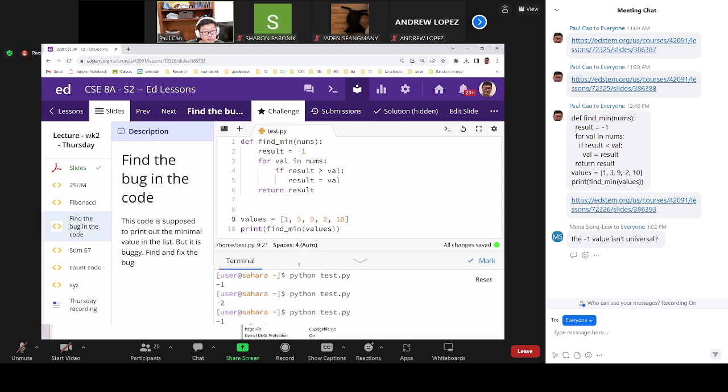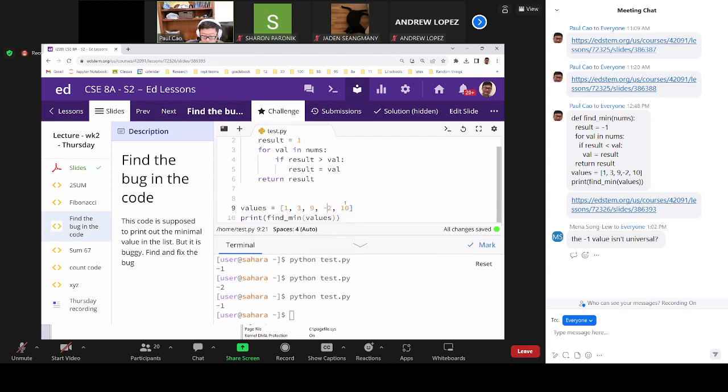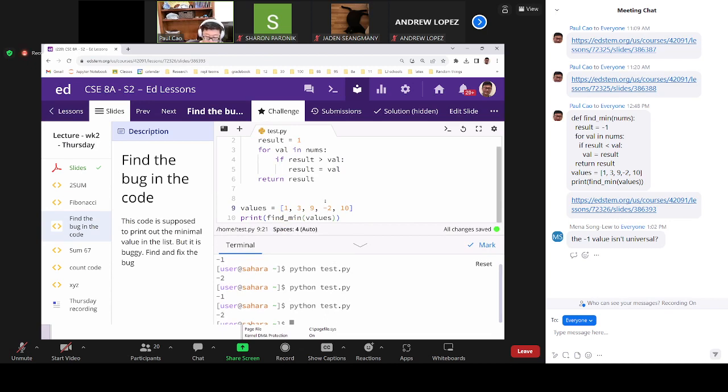The -1 value isn't universal. In other words, this is not guaranteed. When you want your result to store the minimum value, you want your result to start big. So you may say, well, what if I change this into 1? Well, then it's gonna solve this problem, and it will also solve this problem, right? So if I say, okay, if my result starts with 1, it gives me -2. If I change this into +2, it's gonna give me this one. It's gonna give me 1.